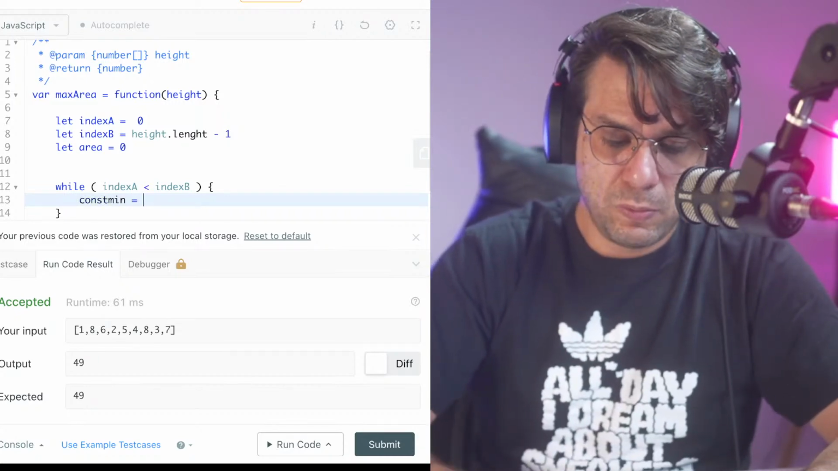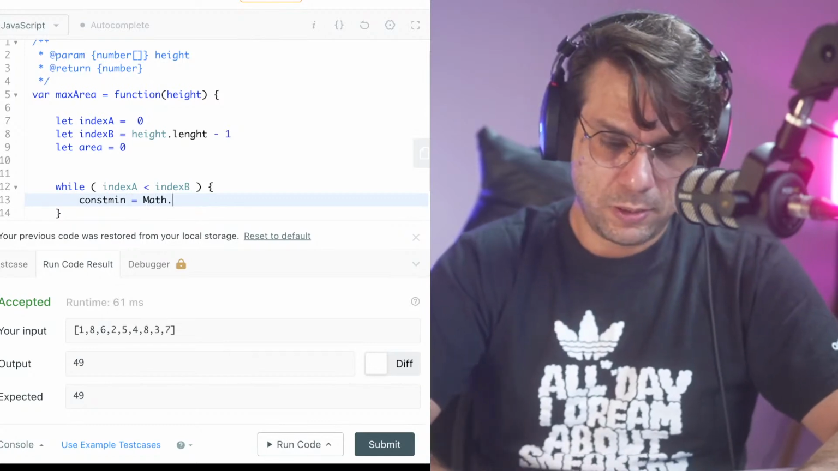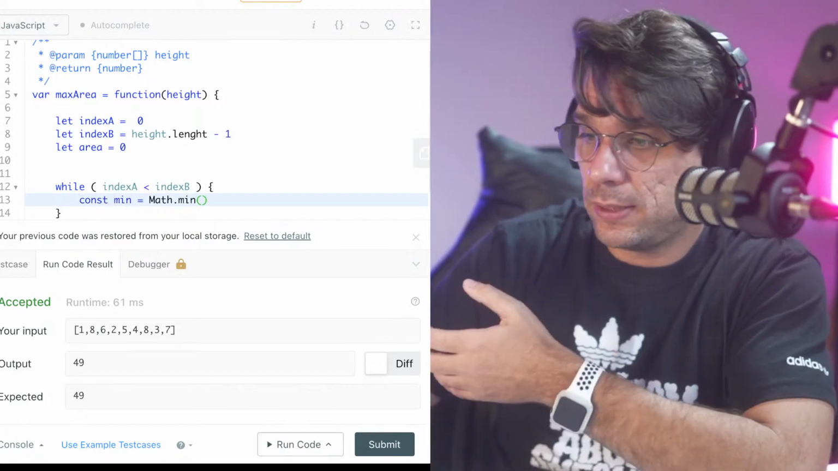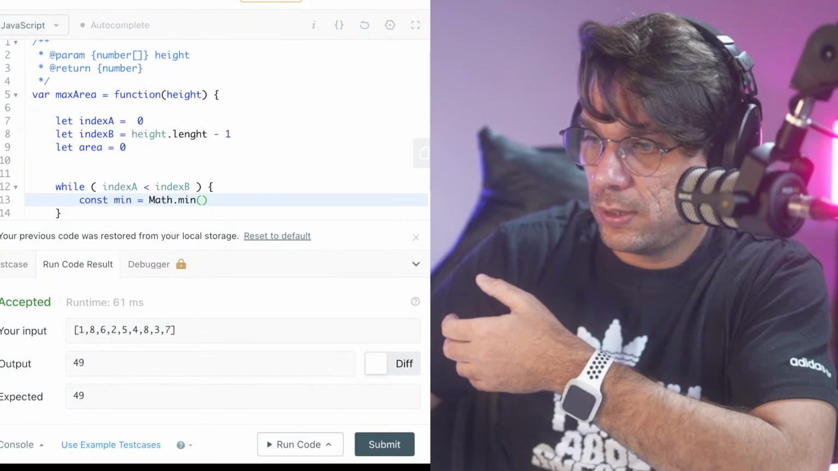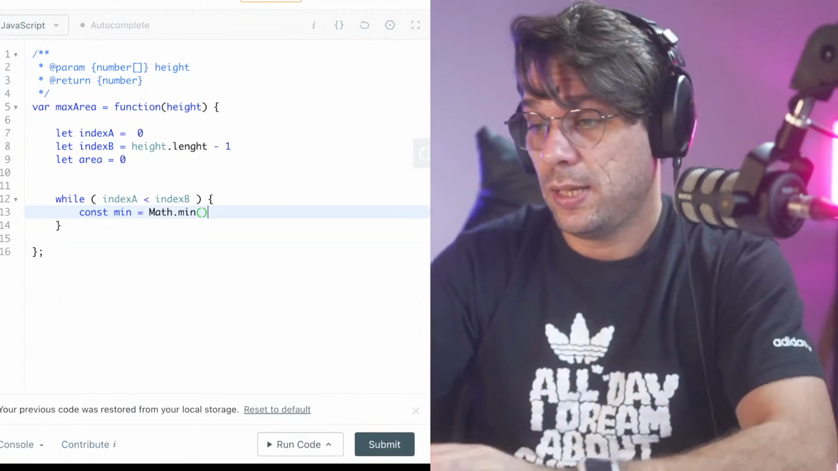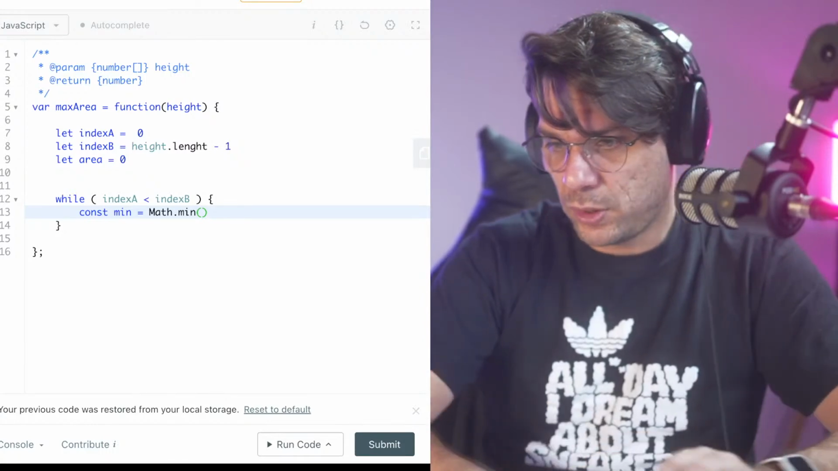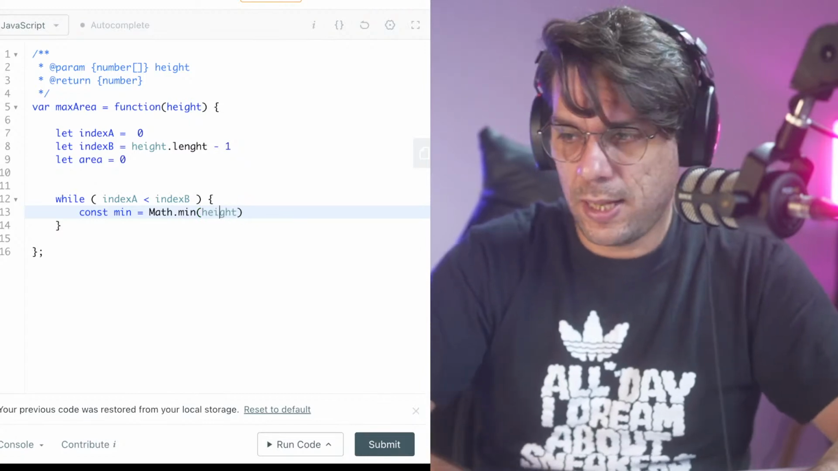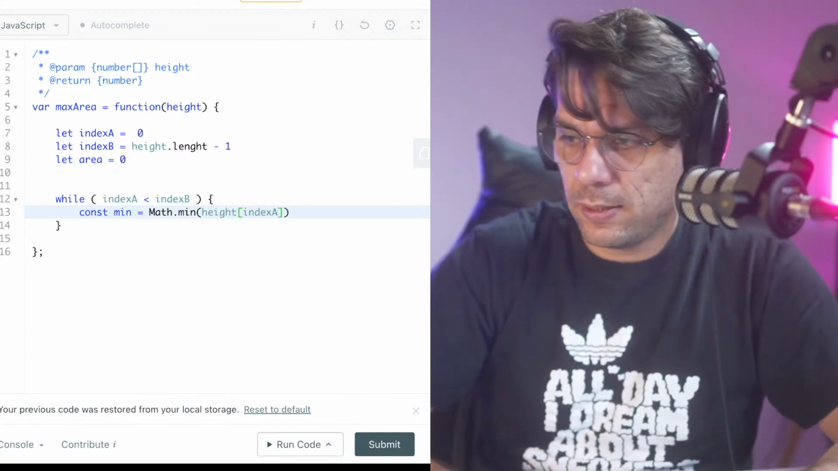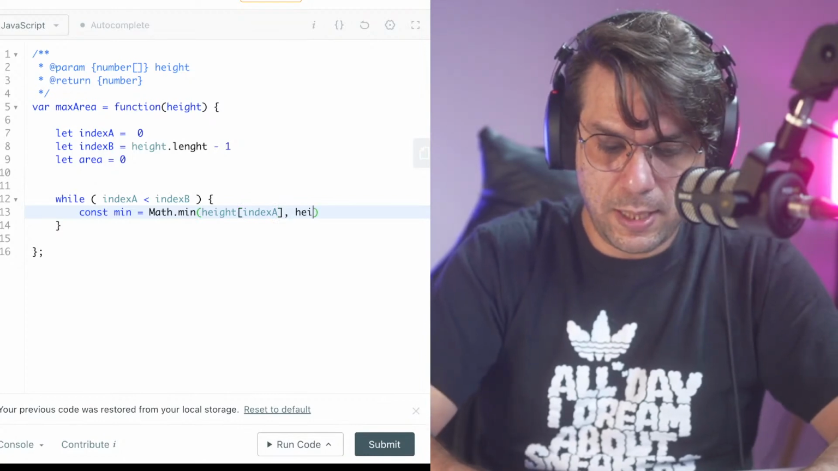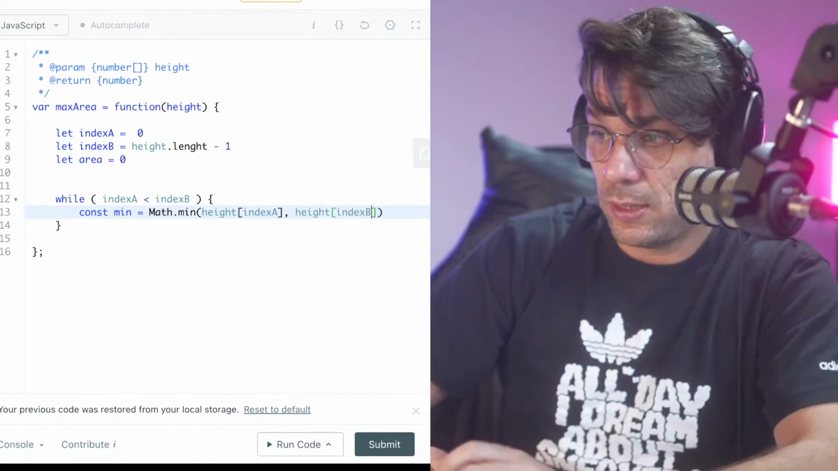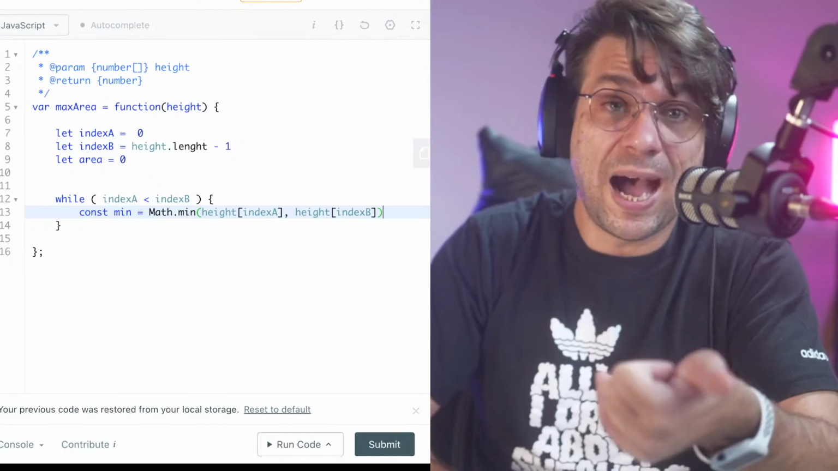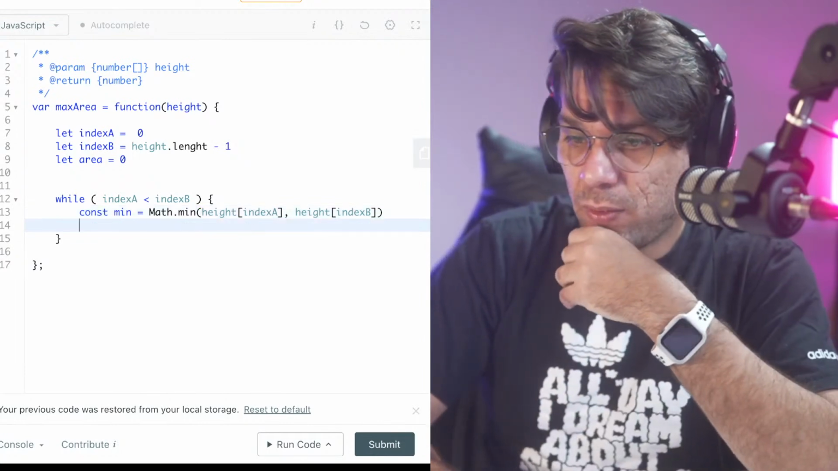Const mean will receive Math.min. This is the linear approach, okay? Math.min of height index A and height index B, right? The same that we did before, but before we used I and J, okay? And then we have our mean here.